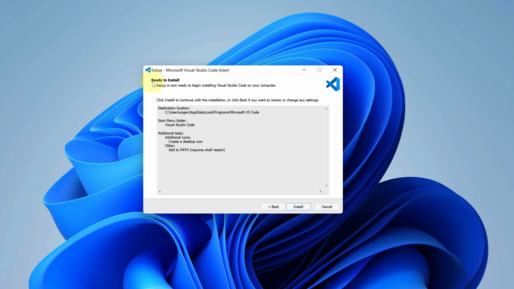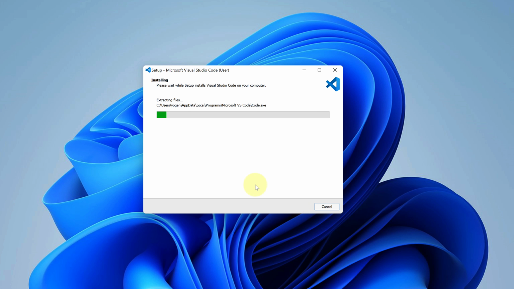Now it's ready to install Visual Studio Code on your computer. We can click on the Install button. It will take some time to install.